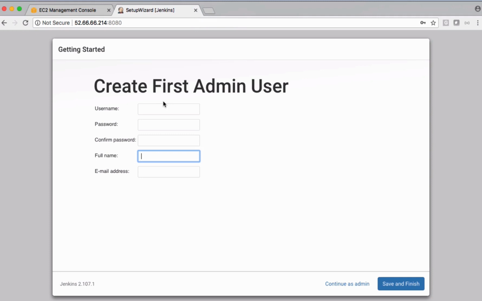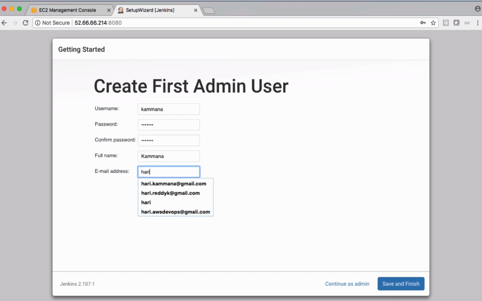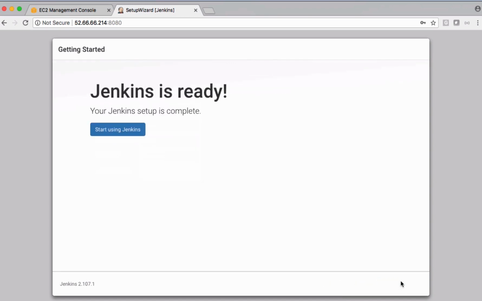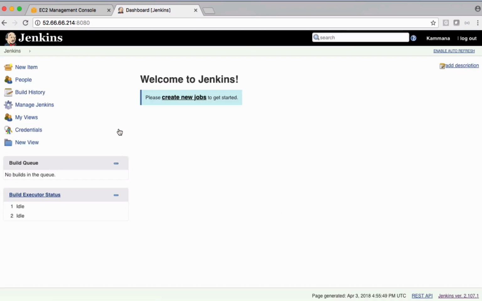Now we have to create first admin user. So we have to do save and finish. We should not do continue as admin. If you say continue as admin, this admin user won't be created for you. So make sure you're clicking save and finish. Now Jenkins is ready. We can start using Jenkins. This is the Jenkins landing page.